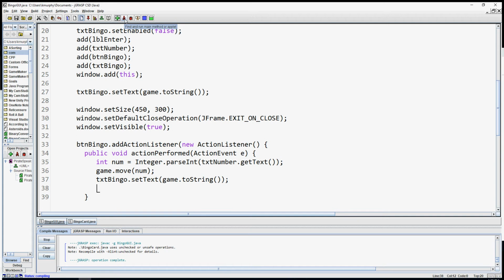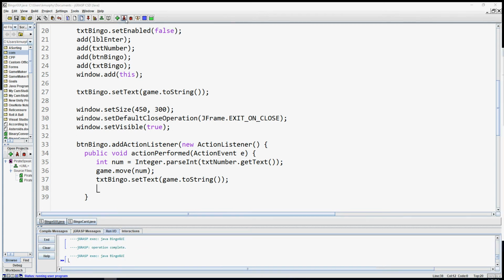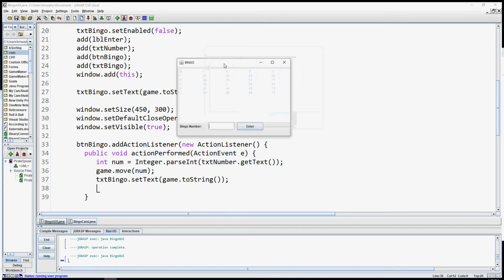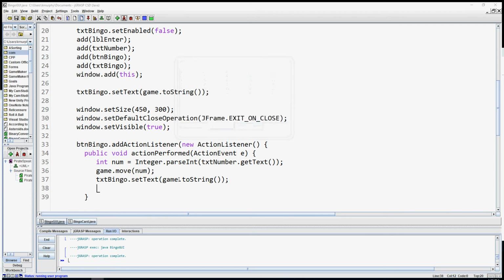If I run this, got my little bingo card showing up, there it is. If I type in this 34 right here and press enter, it'll change that to an X. There's my 39, change that one to an X. It doesn't quite yet say you win though. So let's code that part.